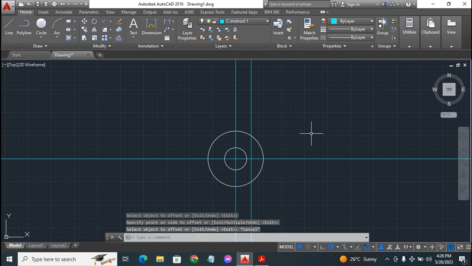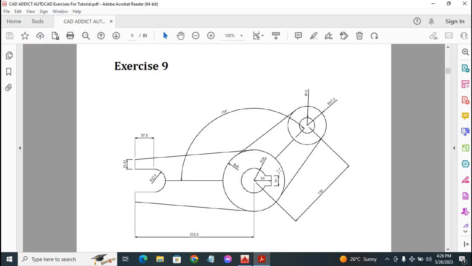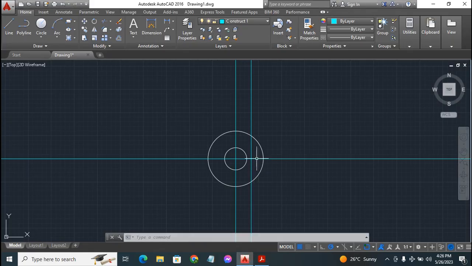Next up, we want to draw in the entire length of that keyway. Sorry, let's go back to our PDF document. The entire length is 20 millimeters. So we are going to offset. All right, back to CAD. We are going to offset this horizontal construction line on both sides at a distance of 10 millimeters.